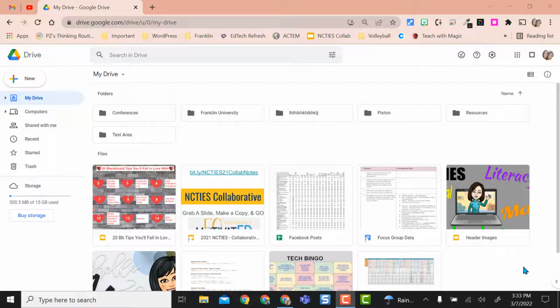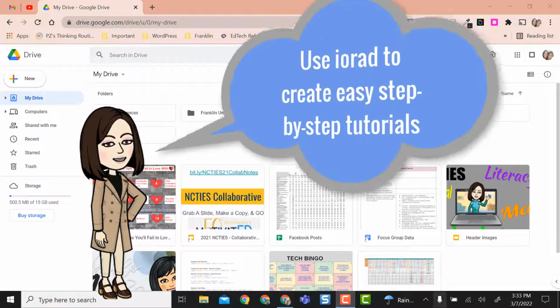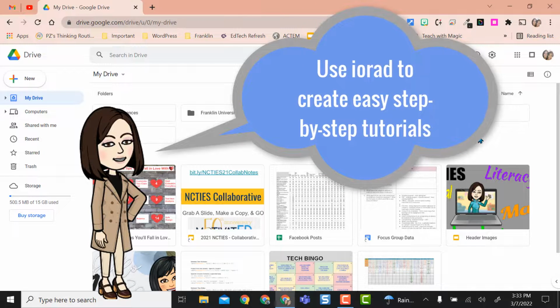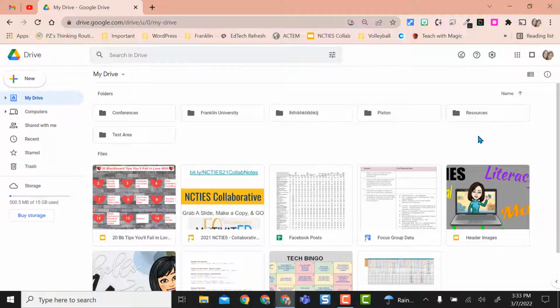This video is going to show you how to use the Iorad Chrome extension. What I like about the Iorad Chrome extension is that it is an easy way to create step-by-step direction tutorials for my students or anyone that I want to share them with.